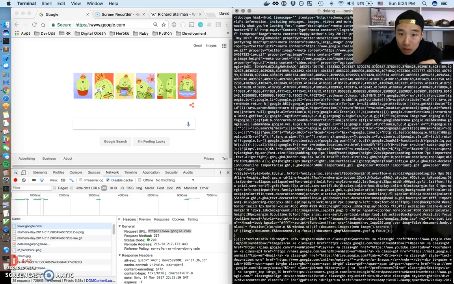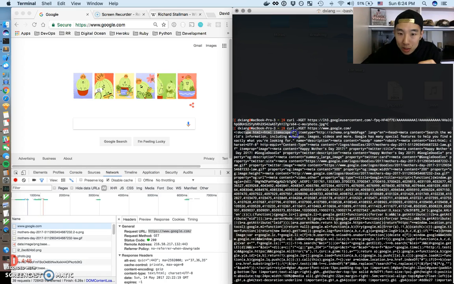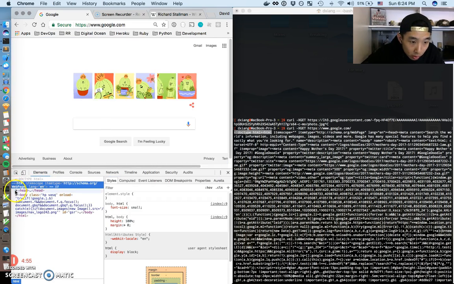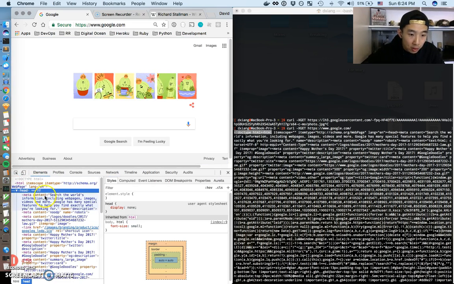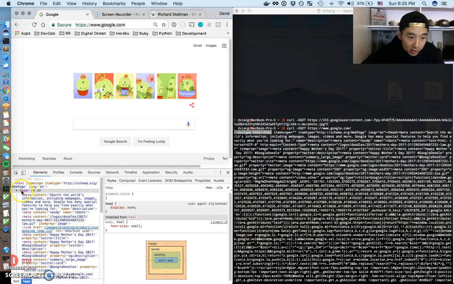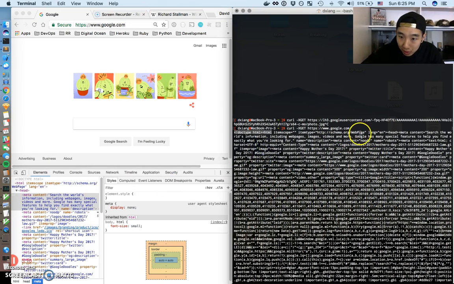So let's go to the top. Where does this data start? It starts somewhere around up here, right? This is the first data that's returned. Let's take a look at the elements on this page. If you take a close look, you can see this head element, meta content: search the world's information, including web pages, images, videos, and more. You can see that exact information is right up here in the meta content.